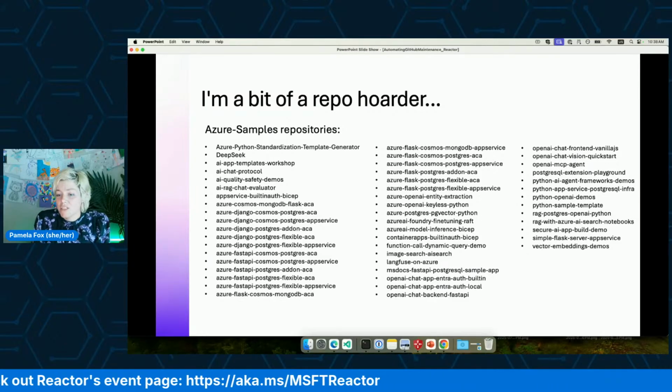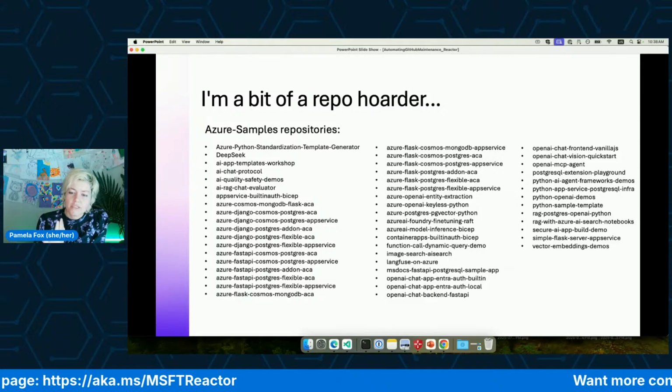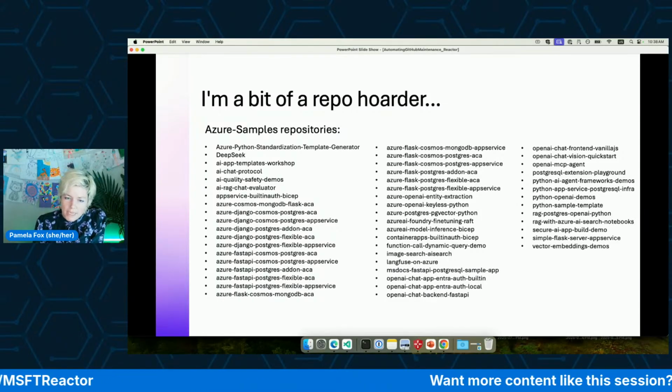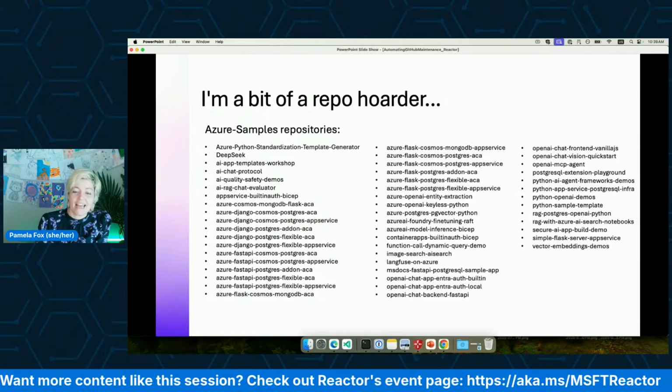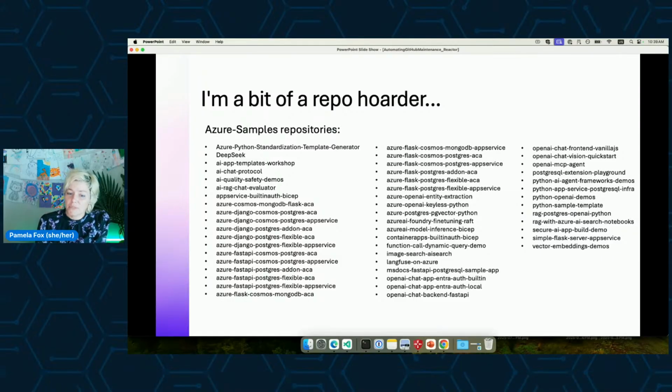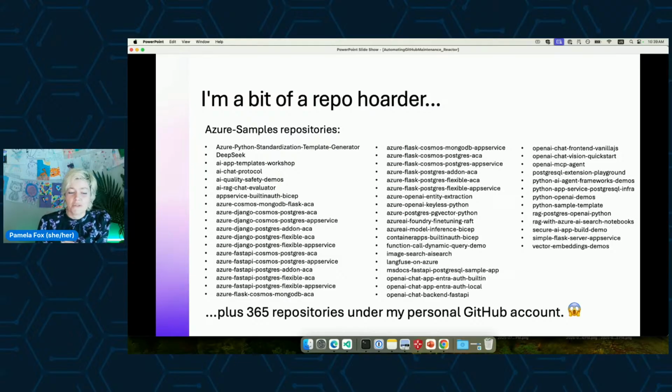And for AI agents, you could use LangChain, you could use Pydantic AI, you could use Semantic Kernel, right? There are so many different ways that you can build. And I'm trying to show people that it's possible to build all of those things. And that leads to lots of combinations and permutations. And then I end up making repos for all these different combinations and permutations. So that means a lot of repositories. And that is only the repositories under the Azure Samples org. I also have 365 repositories under my personal GitHub account. So quite a few repos.